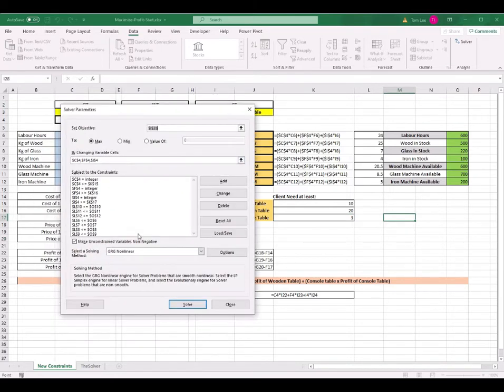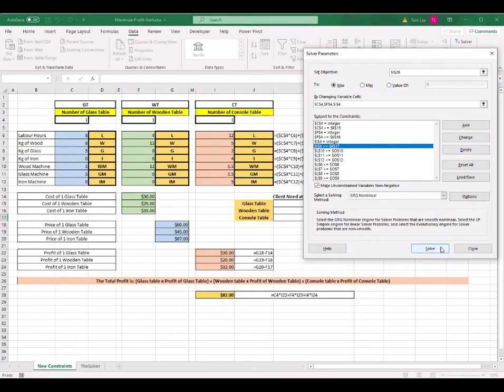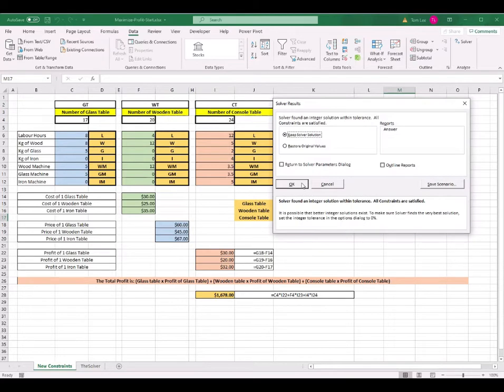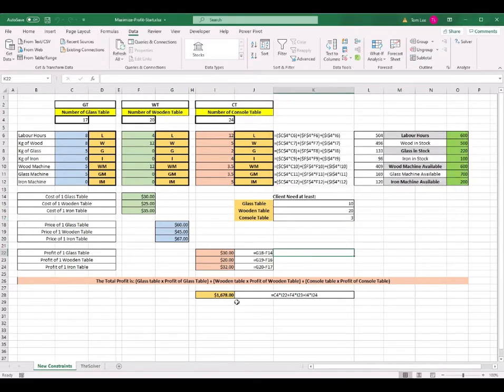The 3 constraints are added in here. It's greater than or equal to, and greater than or equal to. And now I click on Solve. The new solution for this linear system is 17 glass tables, 20 wooden tables, and 24 console tables. I click OK. And the maximum profit for this solution is $1,678. We compare with the solution of the last one without these three constraints here.